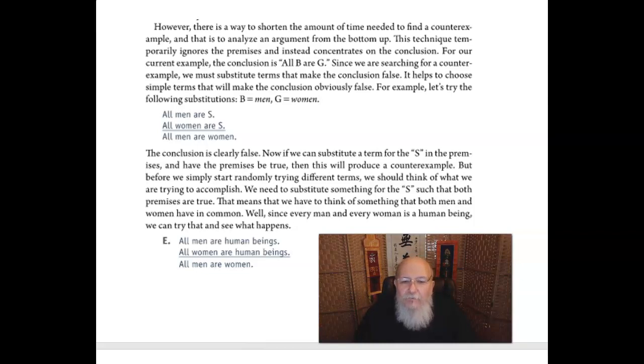That first premise is true: all men are human beings. That second premise is true: all women are human beings. But clearly, not all men are women. That shows us that there's something wrong with this argument.